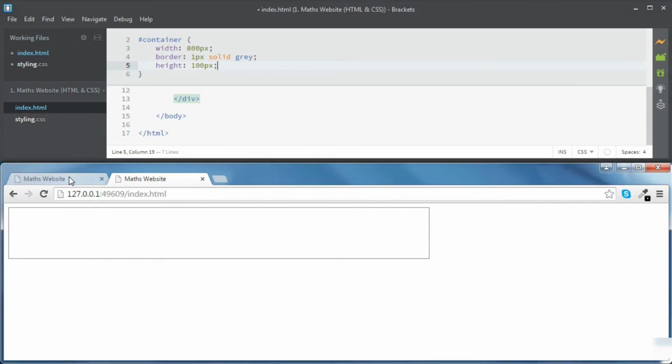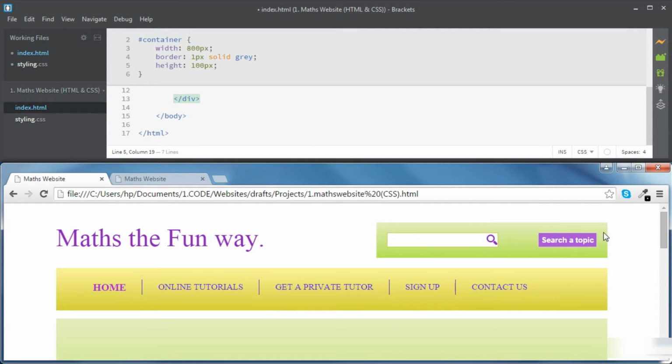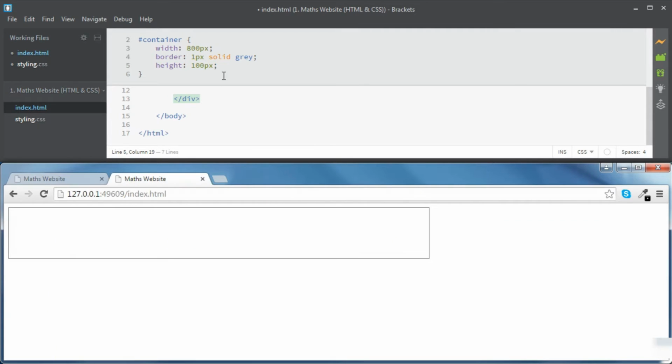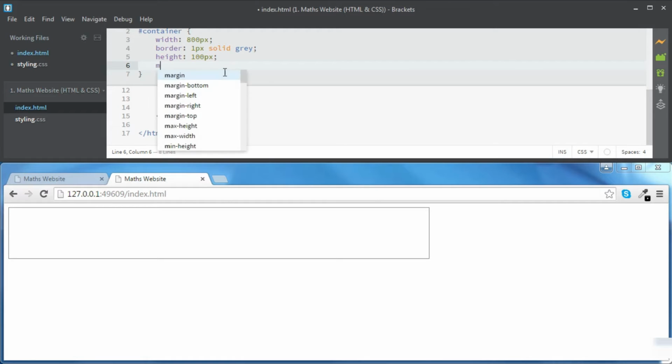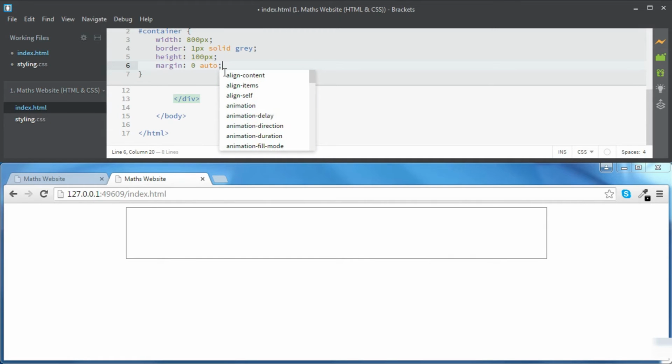So we want our container to be in the center of the page. A nice way of doing that is by using the margin property. So we're gonna give it 0 for the top and the bottom, and for the left-hand side and the right-hand side we're gonna go for auto so that it's centered. And now we can see that our container is centered in the page.